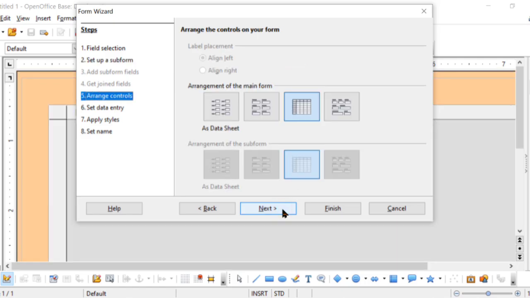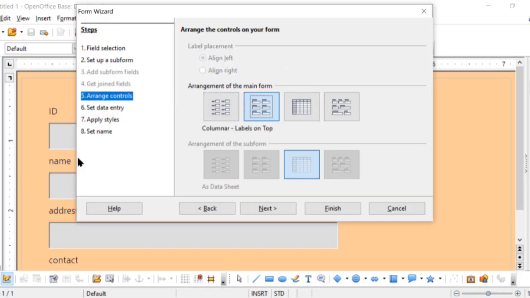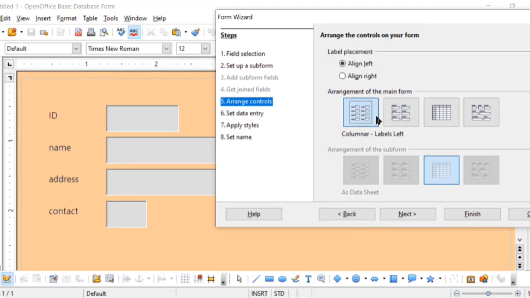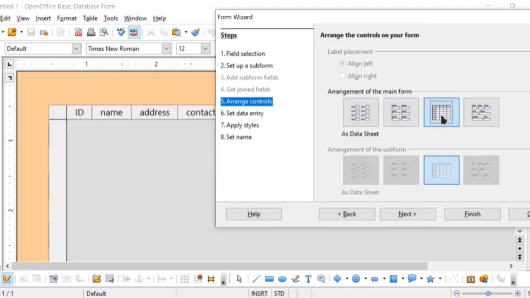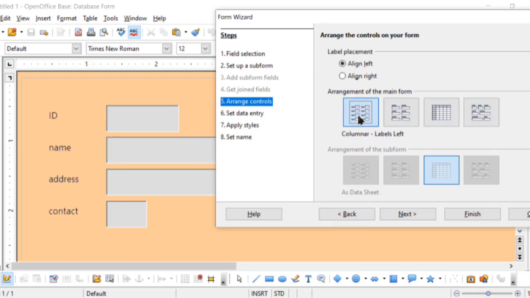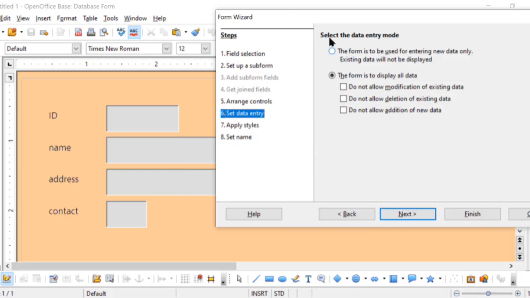Click on next. Now how your form should look like, these are the samples and previews are at the back side. If you are unable to see, these are the previews. Whichever you like you can select it. I will select, yes, this first view. It looks good. Then click on okay. Alignment always it is better to keep it left. Now click on next. Yes, select the data entry mode. The form is to display all data. No need to touch it at all.